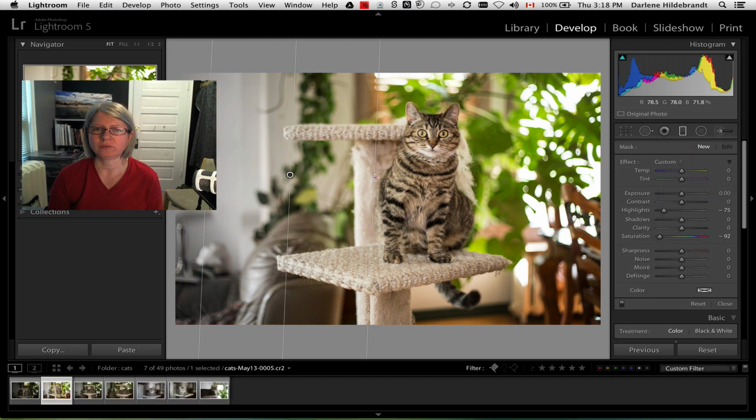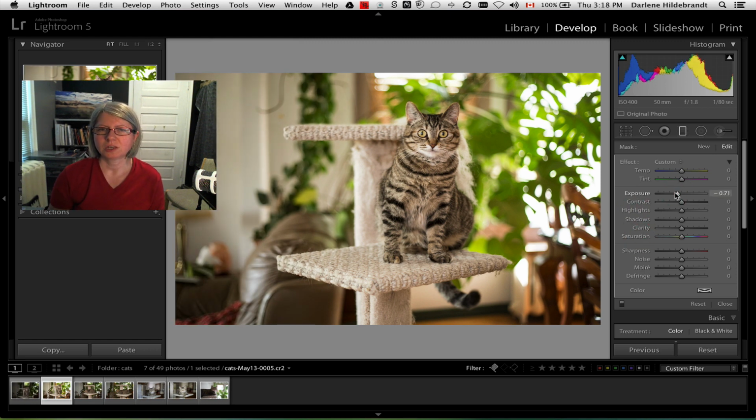When you drag it in from the side, it allows you to set that buffer zone again, the fade or the feathering mode. In this case, I'm just going to add a little bit of darkness on that side of the room, right? And then to close it, you just hit M again.